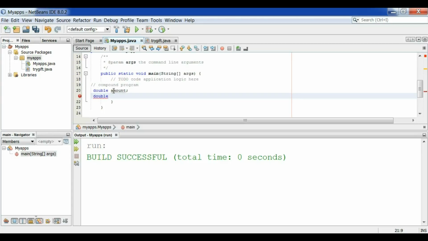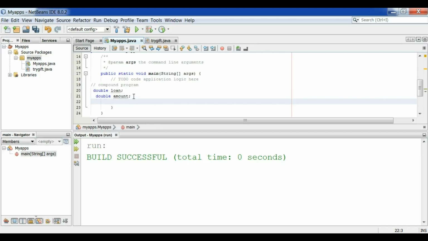Double again. Now let me say loan. I took a loan. Let me call this one loan, the loan amount I took. Now let me say the rate. I'm going to return it, the rate.